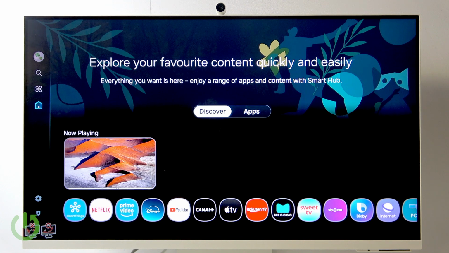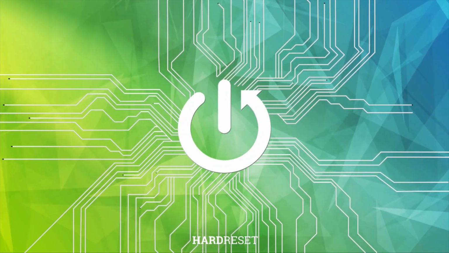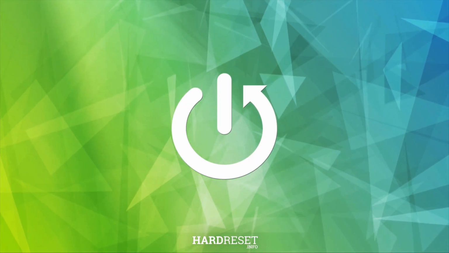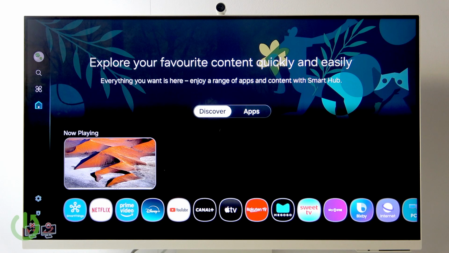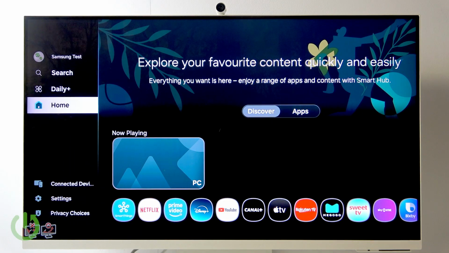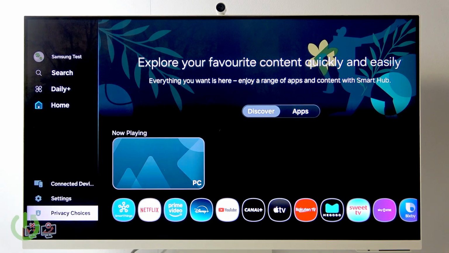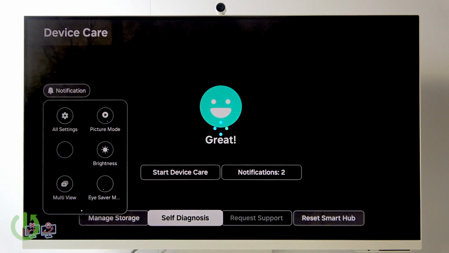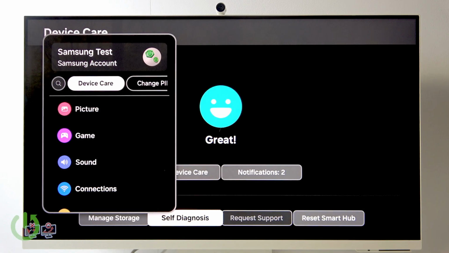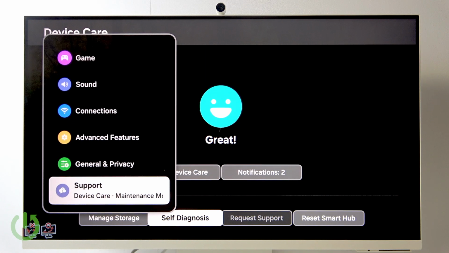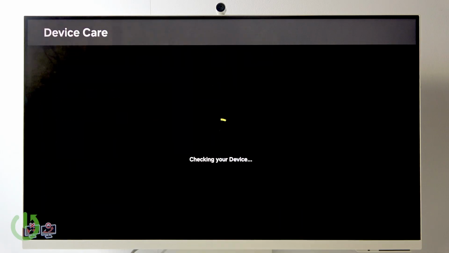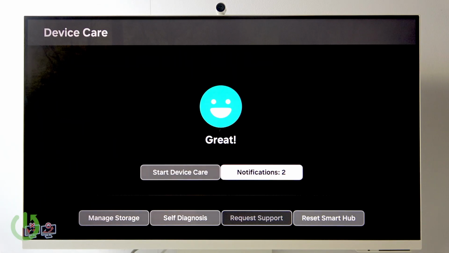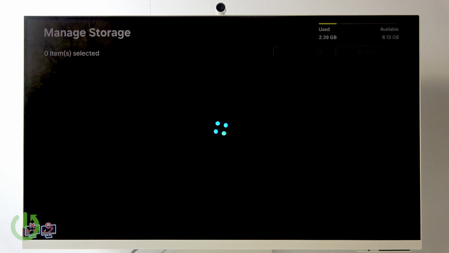Today I'm going to tell you how to manage storage on your Samsung Smart Monitor. So at first, you have to go to the left to the control panel and scroll down to the settings here. Now go to all settings, and here as you can see we have a spoiler. Scroll down to the support and go to the device care. On the bottom of your screen you'll be having manage storage. Click that.